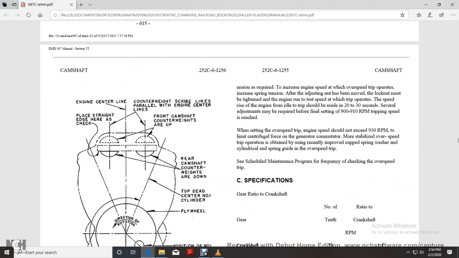Spring dimensions are required. With an increase of engine speed, the overspeed operation requires increased spring tension for the trip to operate. After adjusting, the lock nut must be tightened. With the engine running at the top test speed, the test trip is operated and the speed reached should be between 20 to 30 seconds.